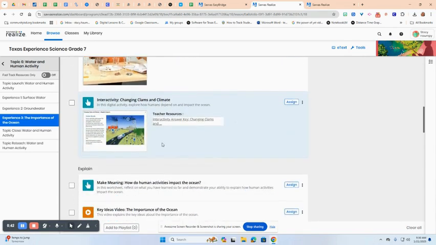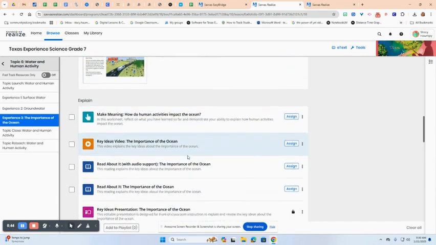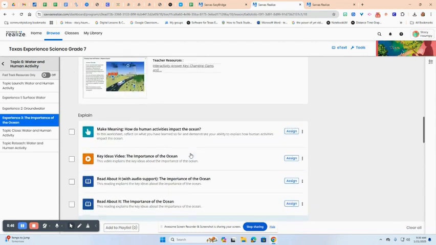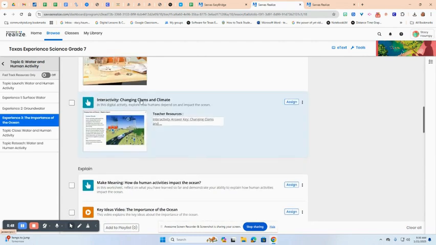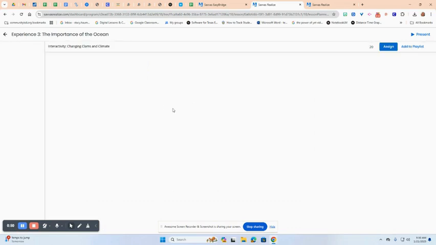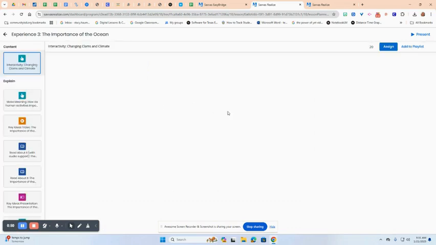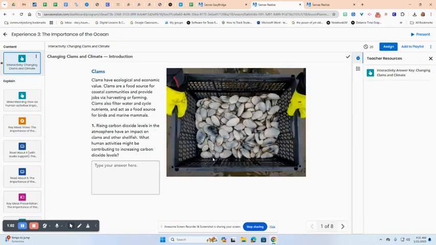has an interactivity, which also has some data in it. The virtual labs, really great data. But this one would be changing clams and climate. So this is an interactivity. So they have labs and they have interactivities that will collect data for them as they work through it. So that's how you can use Savvas in science to use data and analyze it.